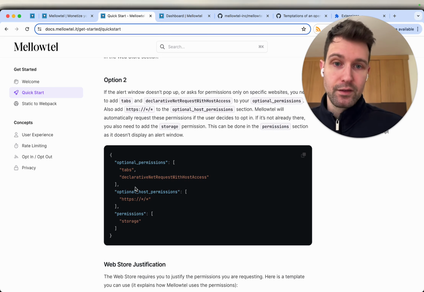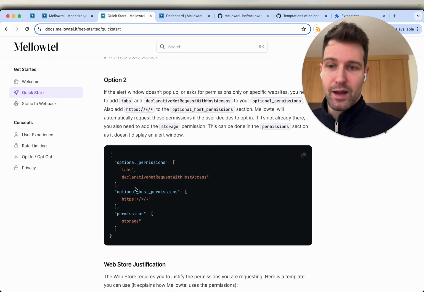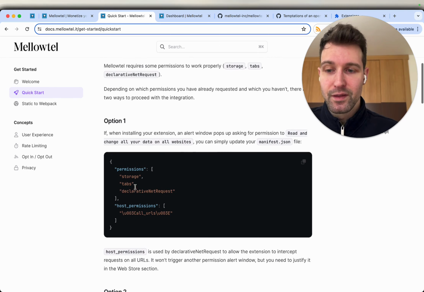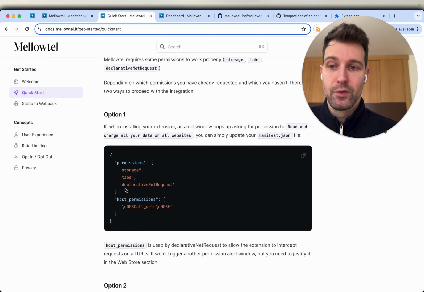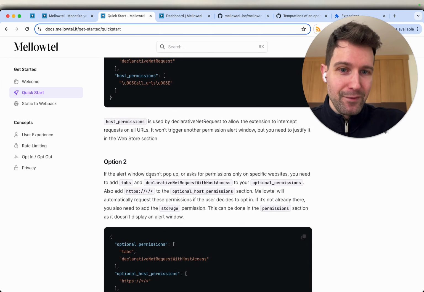The other thing is that this is only for Chrome Web Store at the moment. So if your extension is on Firefox, you'll have to wait for now. These are the two approaches. For this example, my extension isn't published on the web store yet, so I'm going to go through option one. Let's jump into VS Code now and start updating our manifest file.